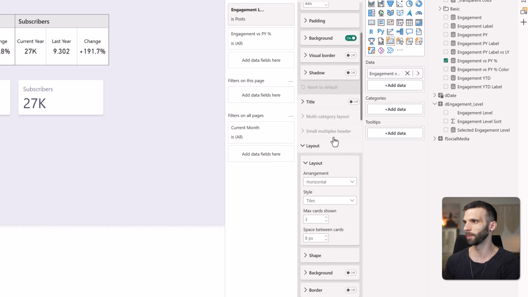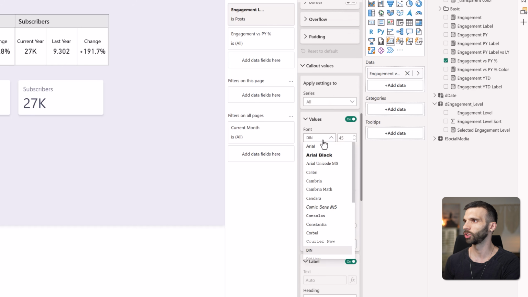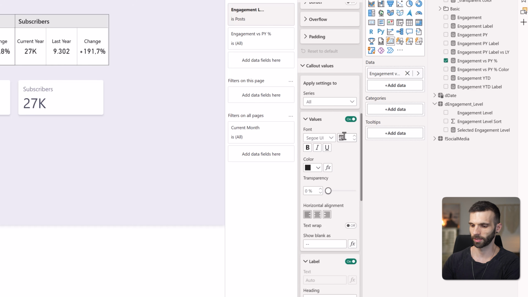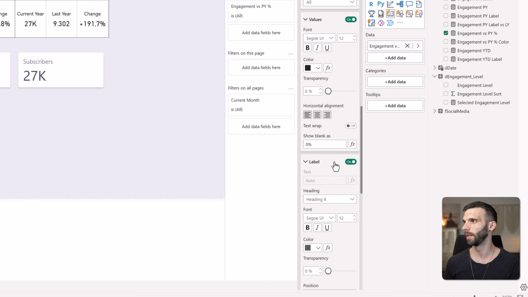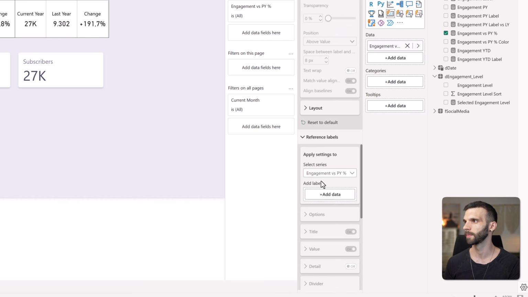Now let's go to the formatting panel and navigate down to the callout values. Change the font to Segoe UI. Change the size to 12 points. We skip the colors for now and go to show blanks as 0%. Then we are going to remove the labels and scroll down to the reference labels. Here we are going to add the last year value as secondary information.